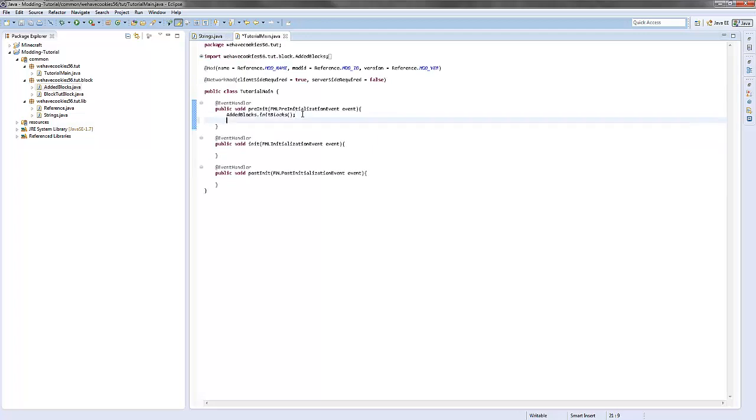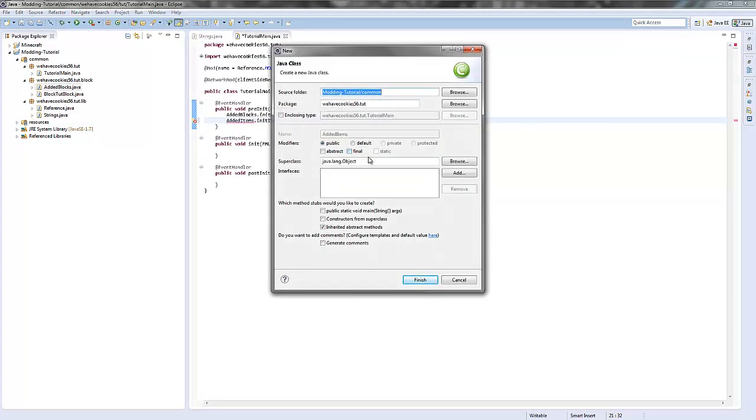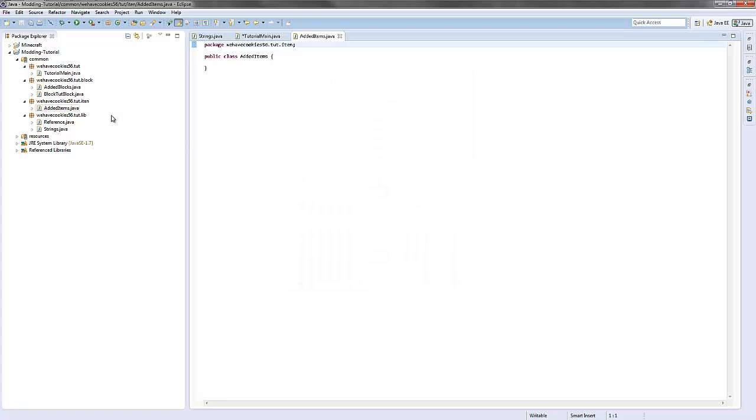First, before I've even made anything, I'm still going to do this first. Added items, which is the class it's going to be called, and then init items, brackets, semicolon. So now I want to create a class. We'll create class added items and have it in dot item. So now we got this new package.